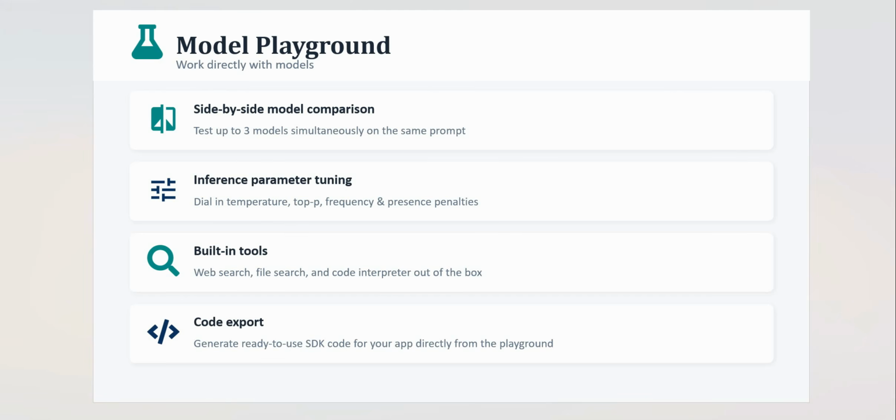The third one is the built-in tools which you can use inside the Playground, for example web search, file search, and code interpreter. These 3 are available without any setup, and I think they are great for quick experiments. So try out Model Playground when you are looking for these 3 tools. And finally, once you have found a configuration that works, you can export the SDK code directly. That gives you a clean starting point to bring into your actual application.